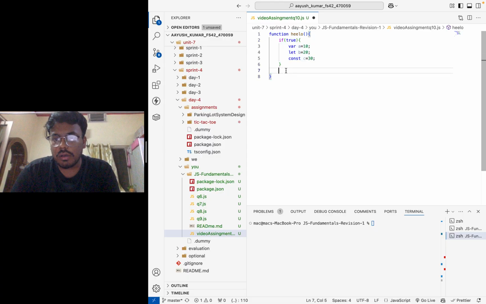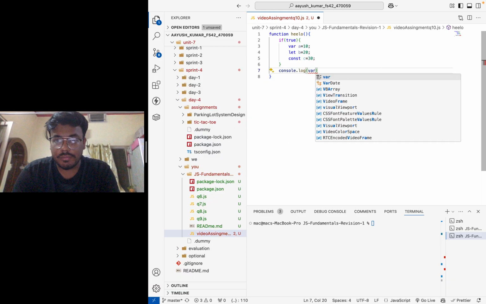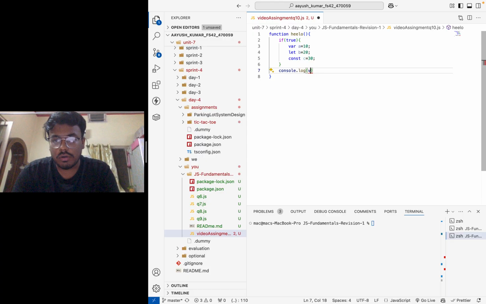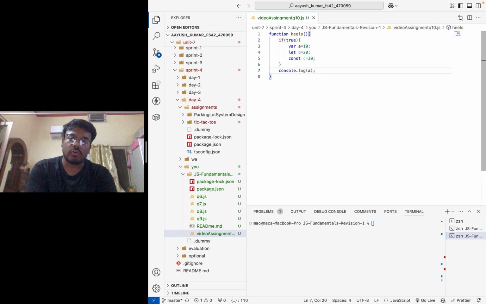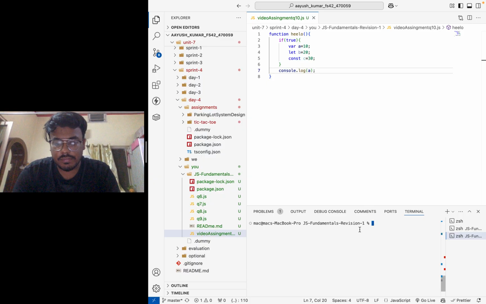Now let us see what will happen if we call var, let, and const outside the block scope. Let's call console.log of a, sorry, not var, it should be a. First let's analyze the output of console.log a. What do you guys think will be the output? It will return 10. Let's see with an example.